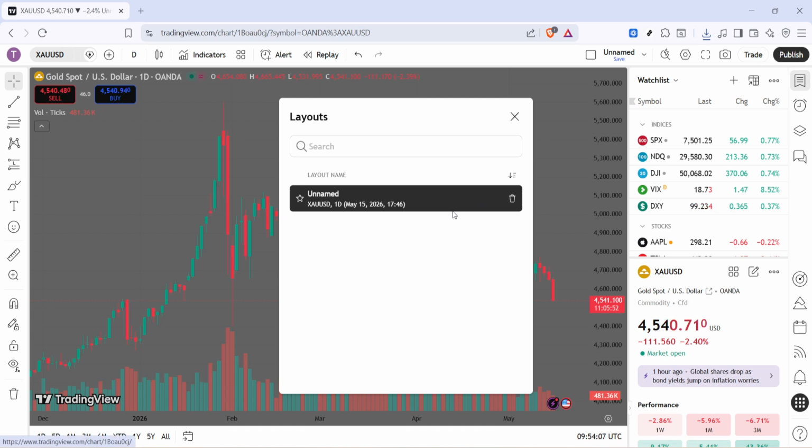Find the layout you want to delete in that list, then click the Delete icon next to it. TradingView may ask you to confirm the deletion. Go ahead and confirm if you're sure. Once deleted, the layout disappears from the list and won't appear in your layout menu anymore.